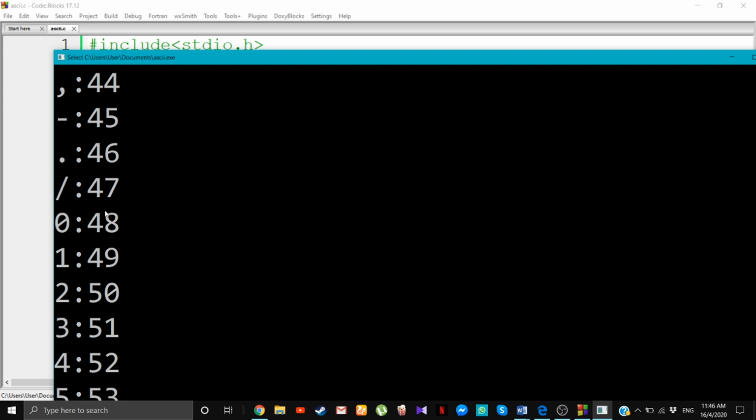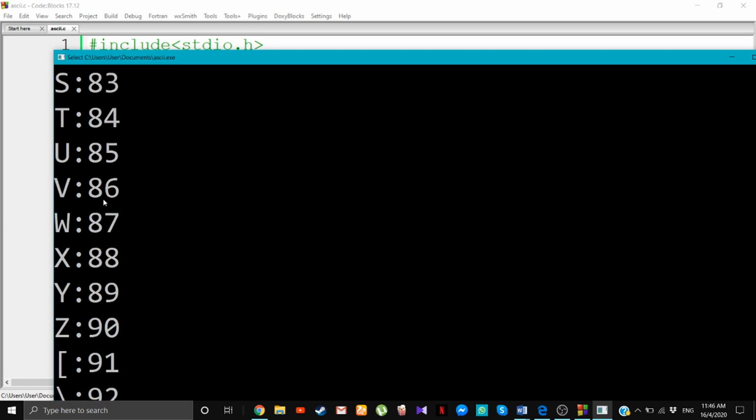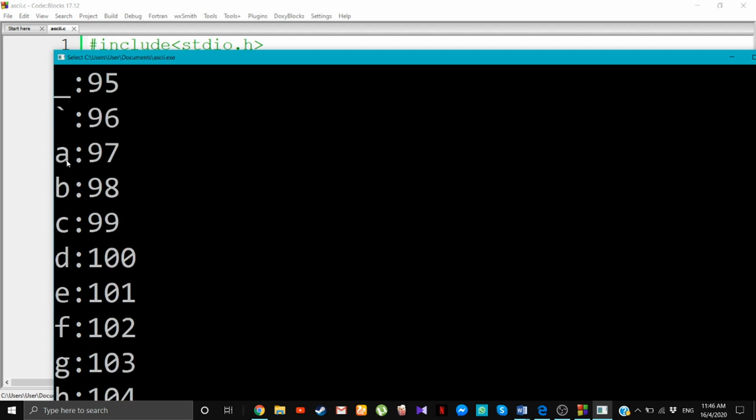Parenthesis is 40. See, even 0 is actually a symbol, right? Somebody would have designed this symbol, and it has the value 48. And you can see uppercase A. What is the ASCII value of uppercase A? 65. What is the ASCII value of uppercase Z? 90. So what is the ASCII value of lowercase a? 97. This is the reason you got 97 there.